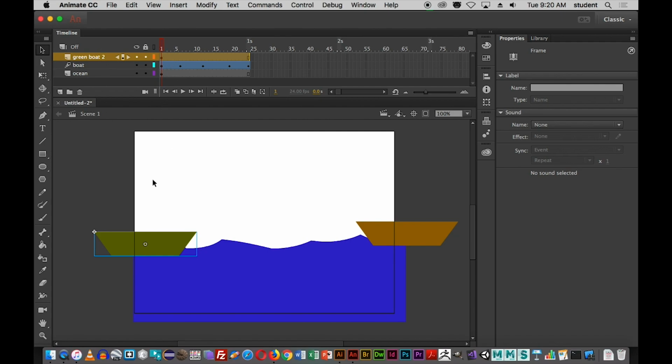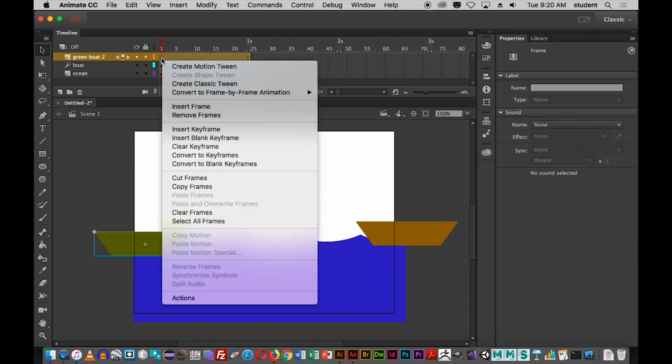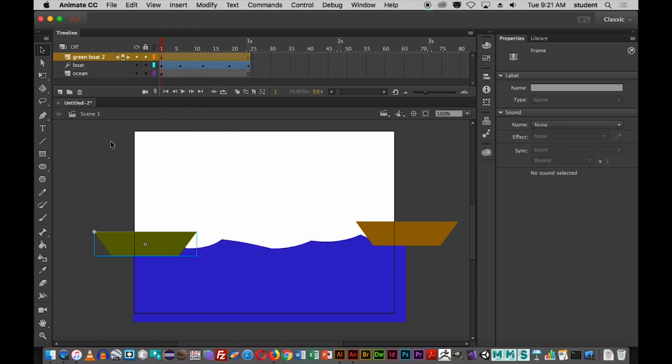Okay, so it's basically just sitting there. Obviously here, we're not going to do the regular motion tweening, which I would right mouse click and select create motion tween. We want to do create classic tween. But before I do that, I need to set a keyframe.